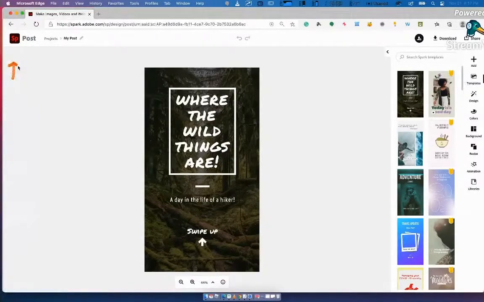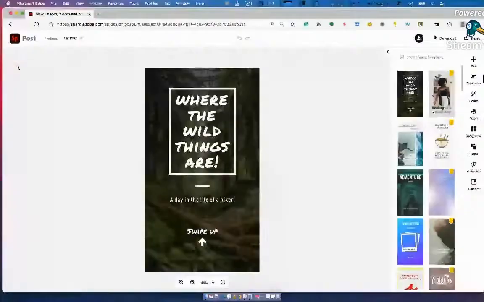So right now, Adobe Spark doesn't need for you to save it. It's automatically saving in the background. Okay. So right now, this is a design template that I want.